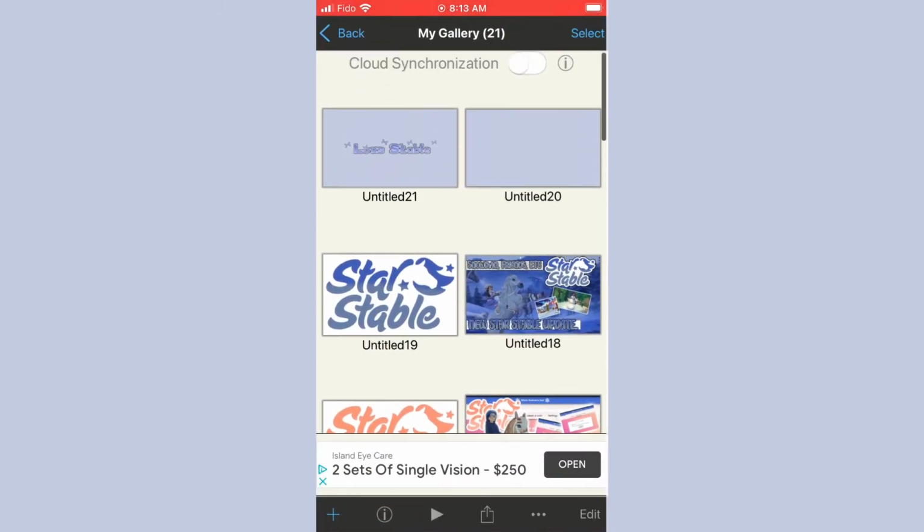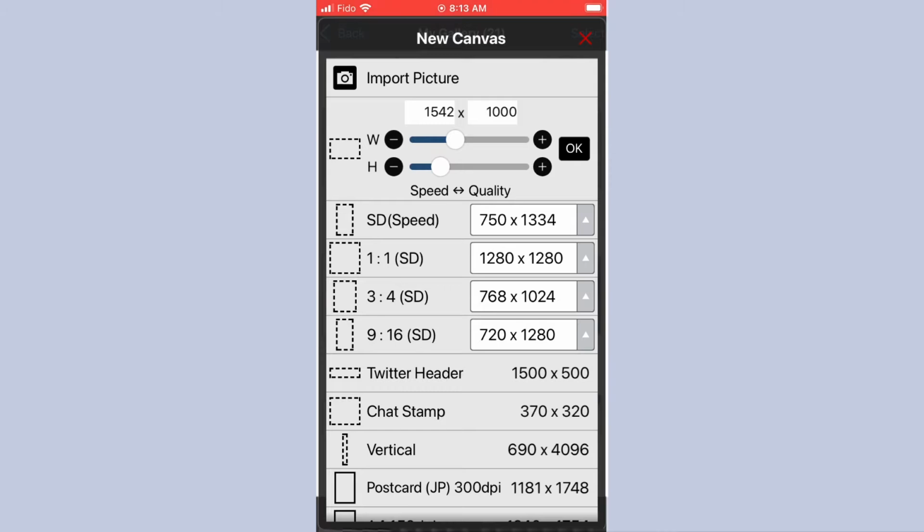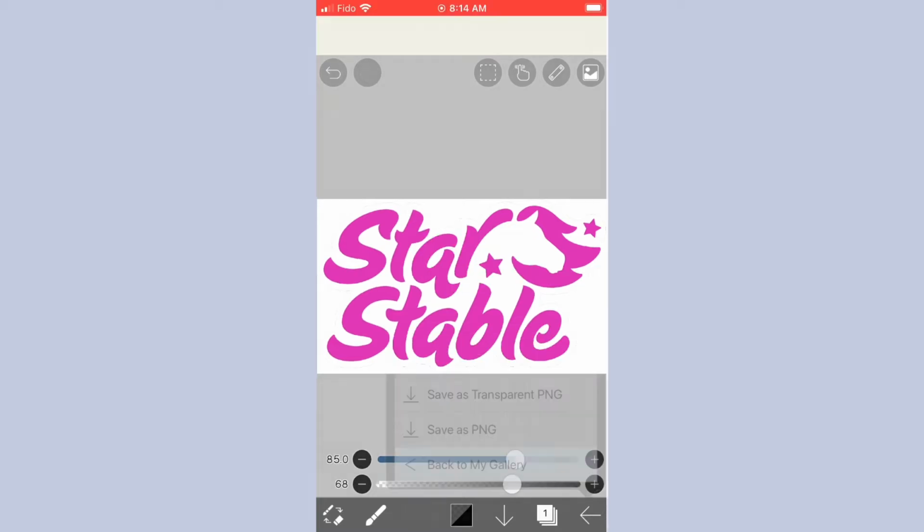Okay, so the next thing you're gonna want to do is load into IbisPaint, which is the best mobile painter or editor for me. You guys might have others, but this is just how I do it. So basically you're gonna find your Star Stable logo, which would be right about here. Okay, so we're gonna get that up there, and we're just gonna know that that's there now.